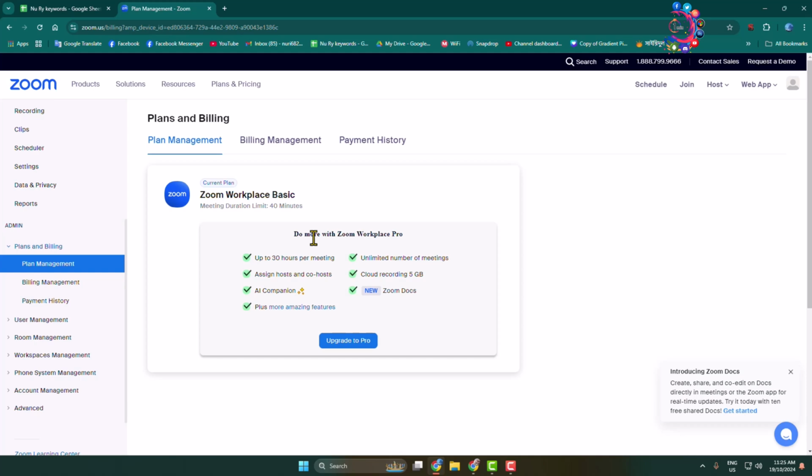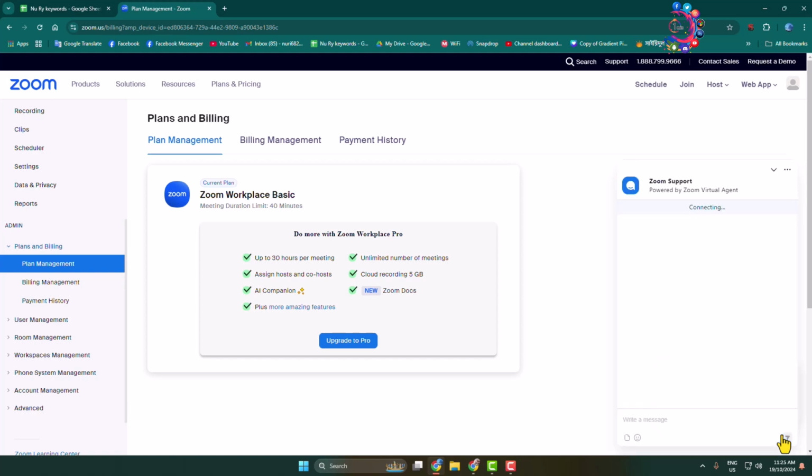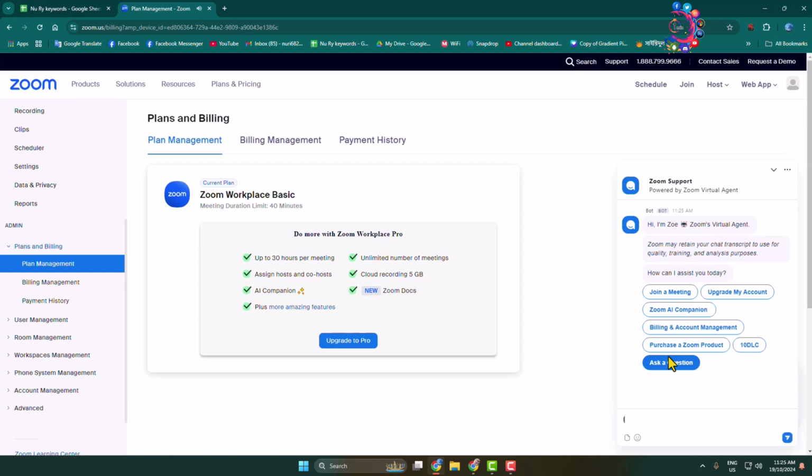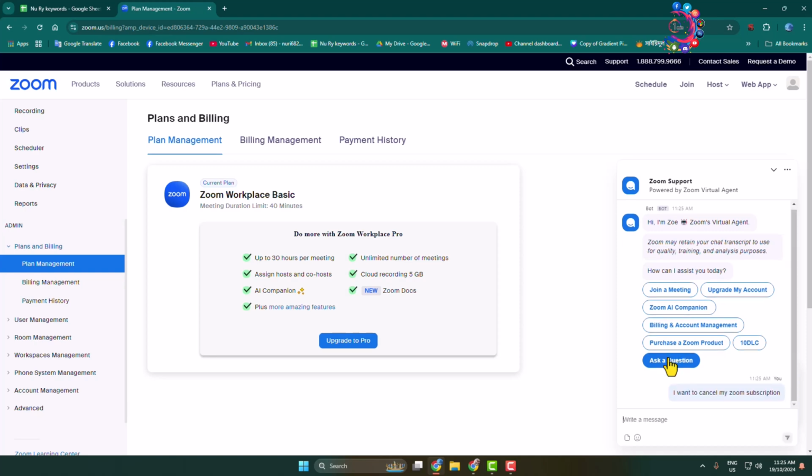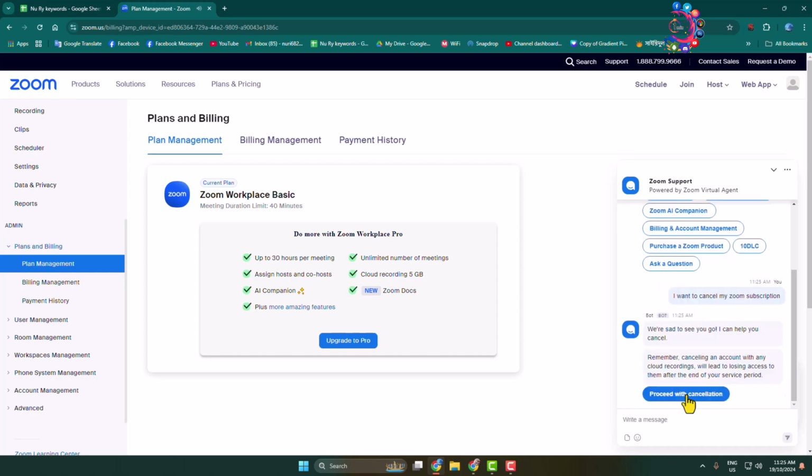Or here is another easiest way to cancel subscription: by clicking on this support icon. So from your Zoom account, click on this support icon. And here in this message box type, I want to cancel my Zoom subscription. And here, all you have to do is click on proceed with cancellation.